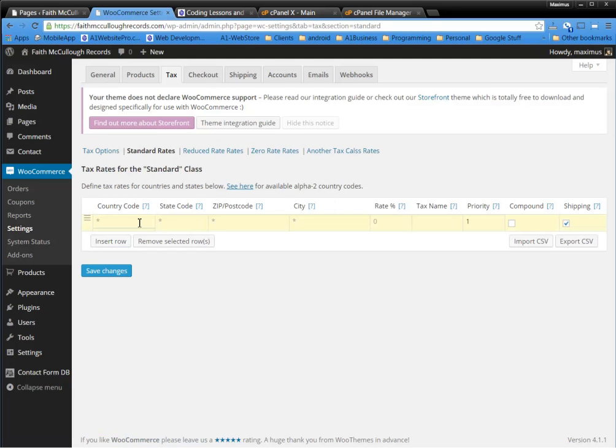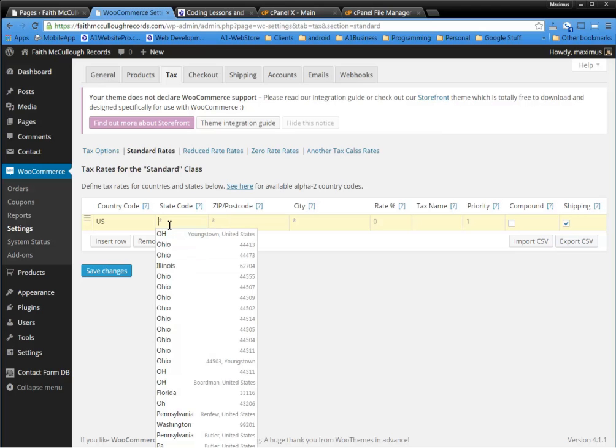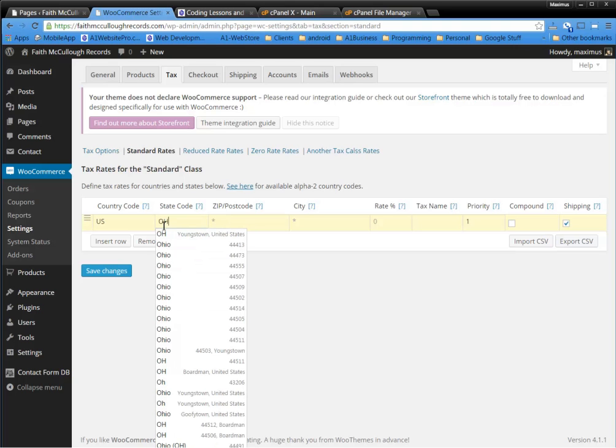Country code is US, state code. If you want to know what to use for your country code, it's just a 2-digit code, like for US is US. State code would be the abbreviation. Okay, so state code would be OH for Ohio.